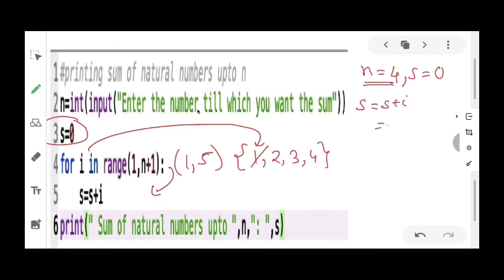What is S? S is initially 0. 0 plus I, what is I? I is 1. So S, what we have? 1. As I have got a new value of S, the previous value of S will be erased. Then again this particular loop will run, but this time the value of I will be 2. It will take 2 and it will come inside the loop.